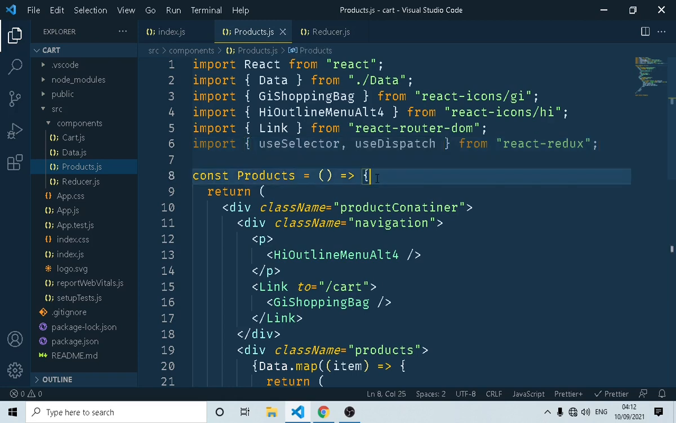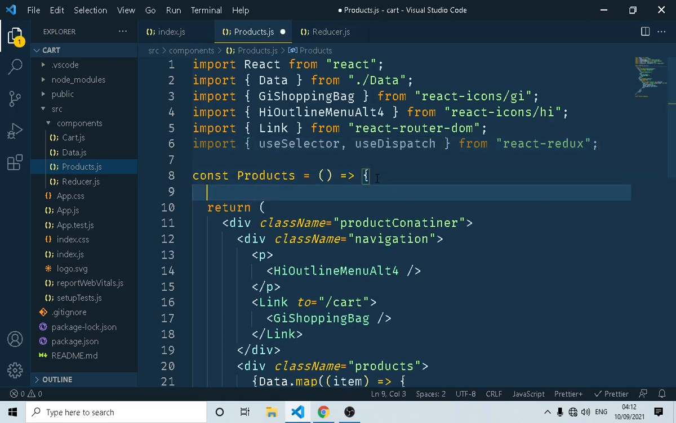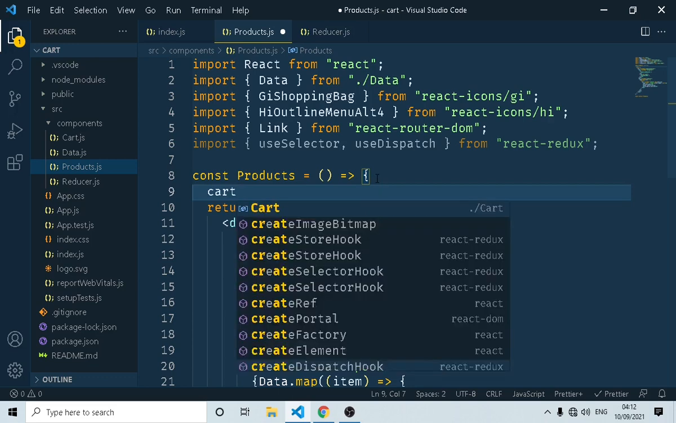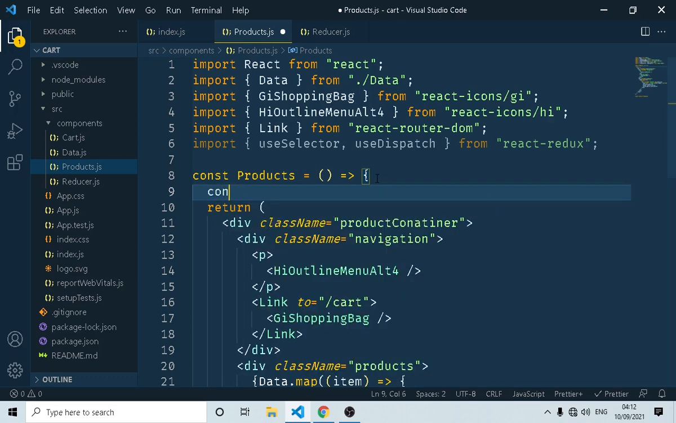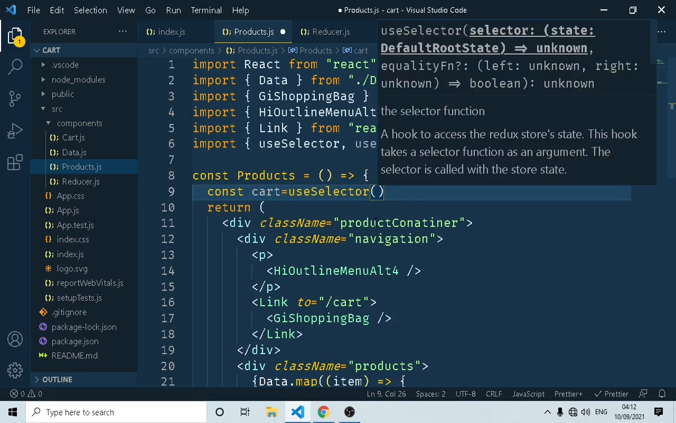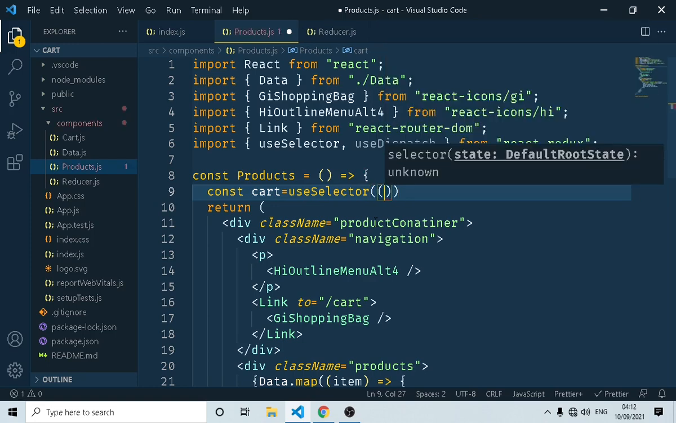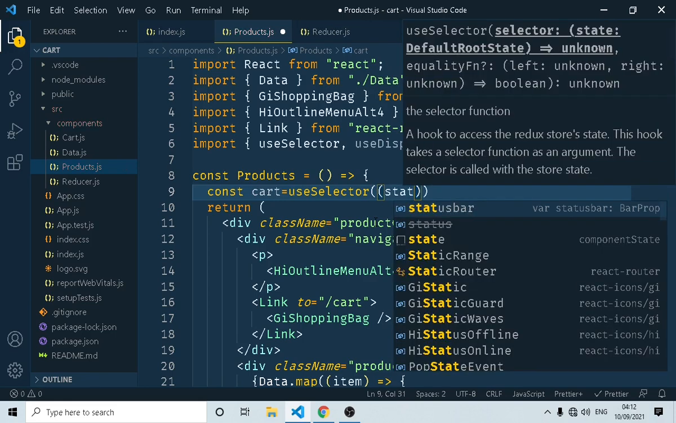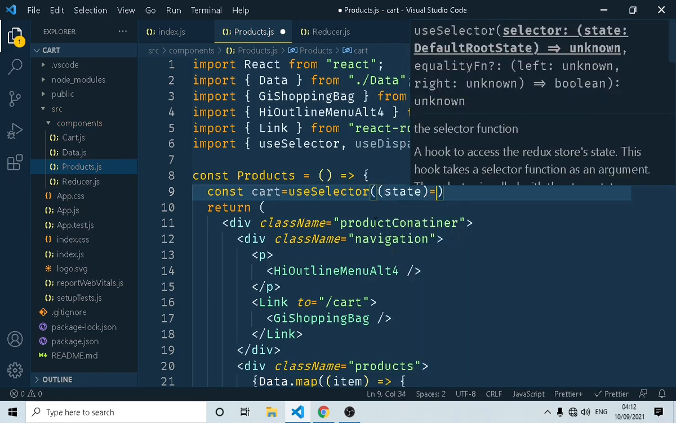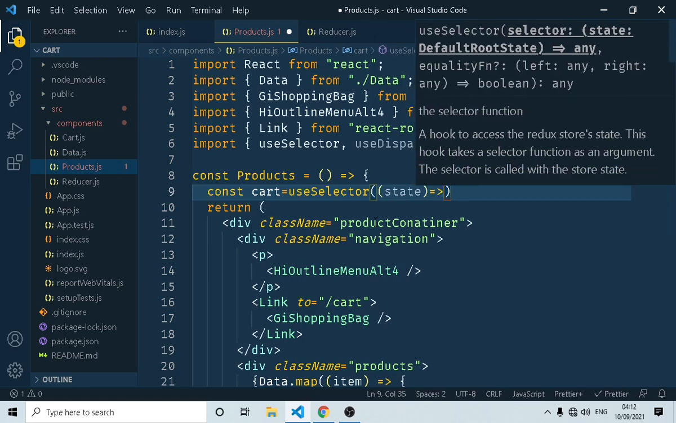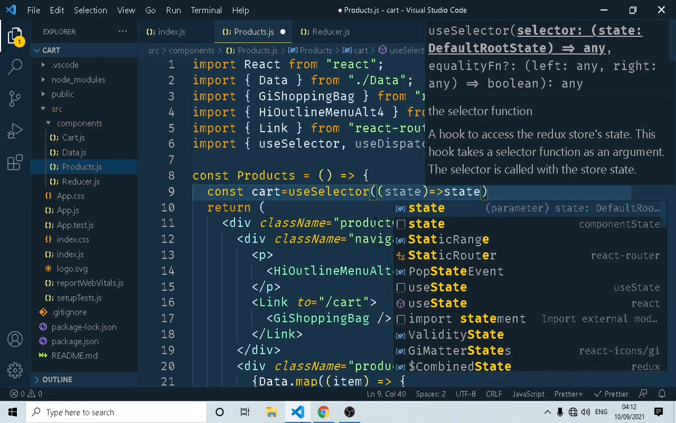Then to be able to access my state, I'm going to call it cat. So const cat is going to be the use selector hook. The use selector hook is going to take in a callback function. So this callback function is going to take a parameter. I'll name it state, and it will return the state, like that.